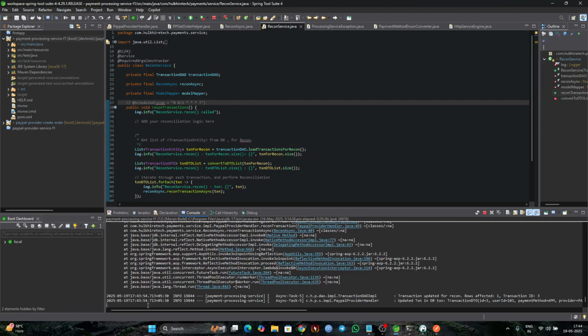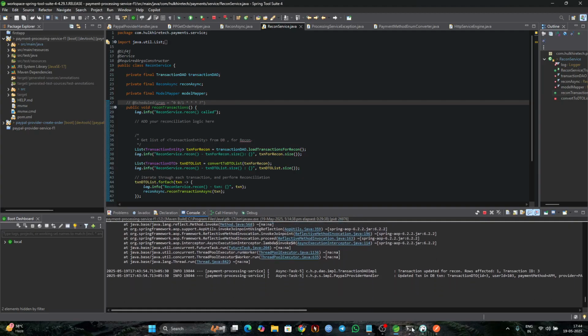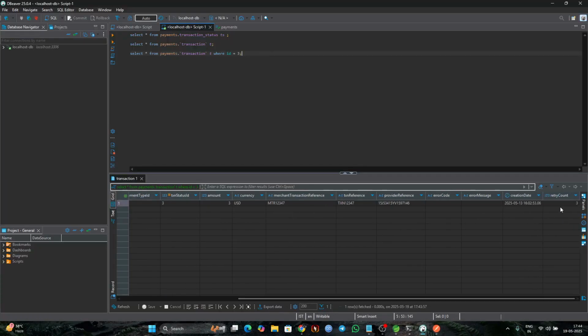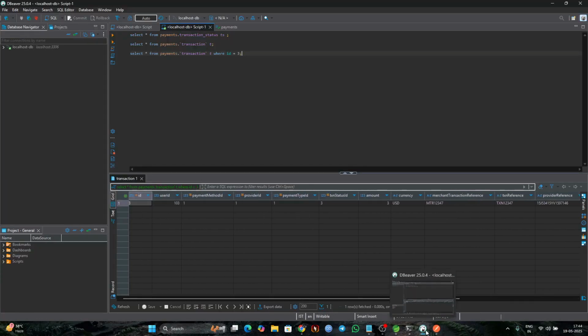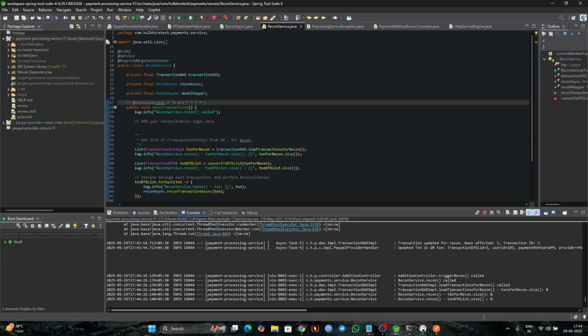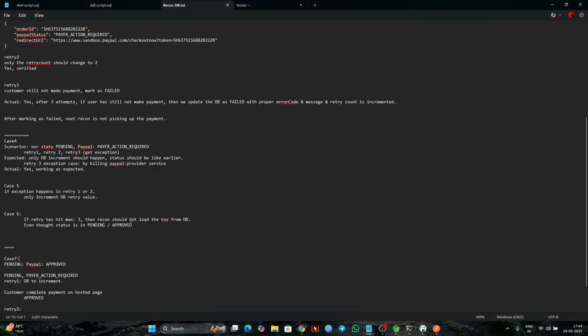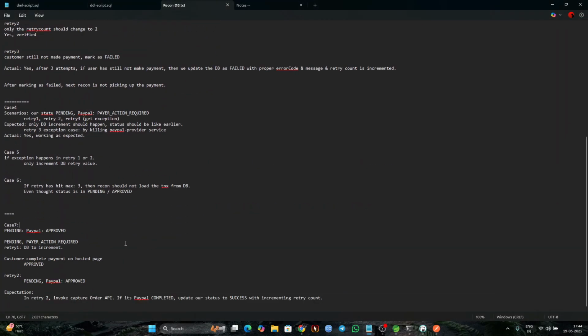Now if we call, the transaction should not be loaded. So let's just call it because the retry count is now updated to 3. If we go back to this, yeah, you can see this clearly. It's not loading from the database. The transaction has not been loaded from the database and everything is working as expected. So this case is also covered. We have covered all the 6 cases.